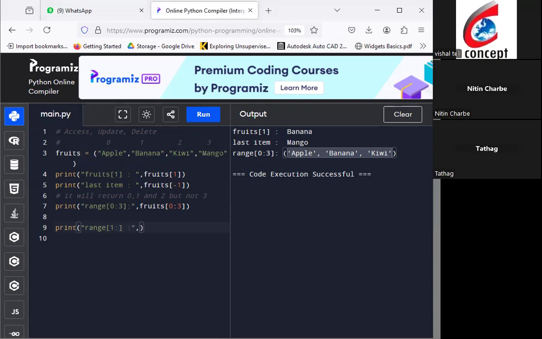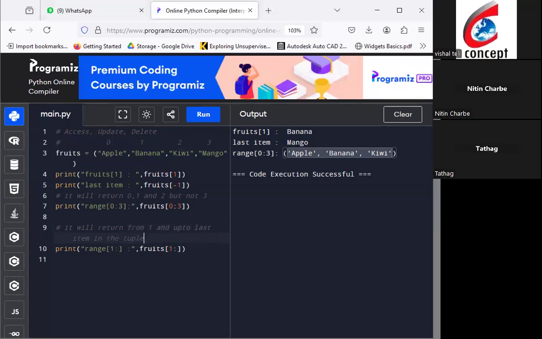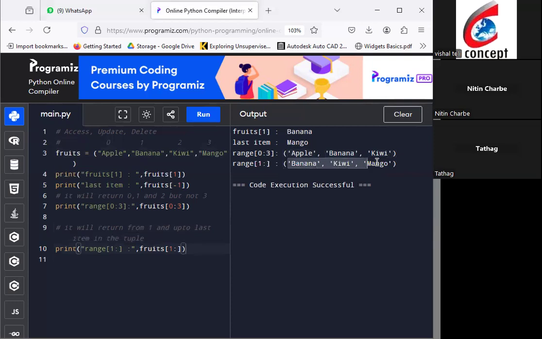Now in here, you have to say fruits, then 1 colon. You don't provide anything after it, so it will take whatever items up to the end of the list. So from banana up to the end of the tuple, it will return from 1 up to the last item. If there were many items, from banana there could be pineapple, kiwi, mango, then it would print all. So let's just print it. See, it gave me banana, kiwi, and mango. If there was one more item, it would have shown that also.